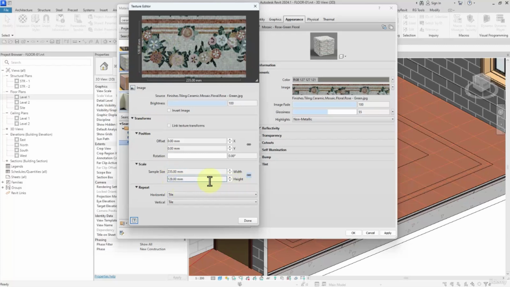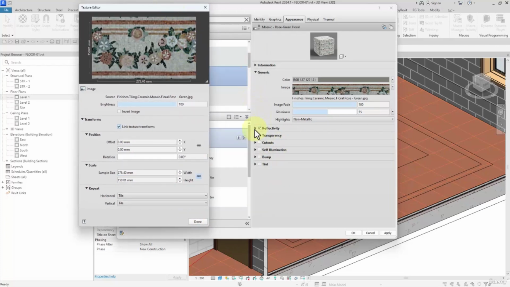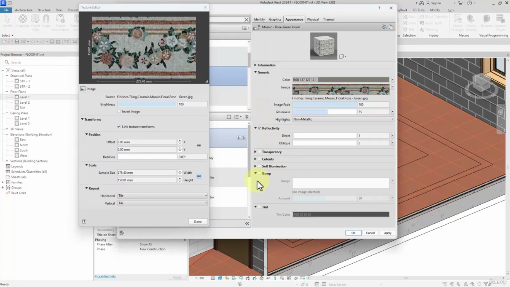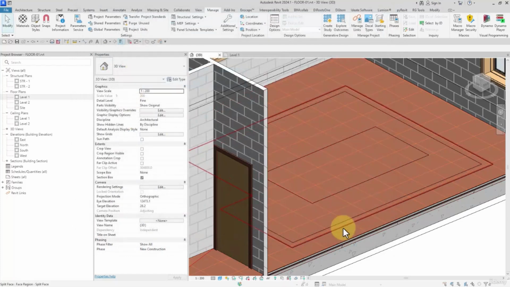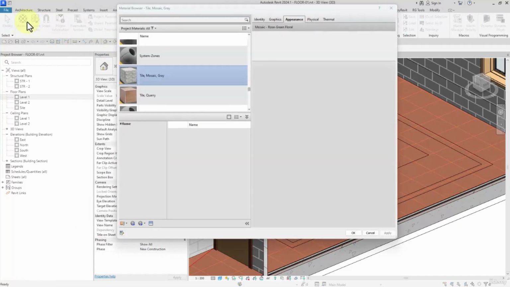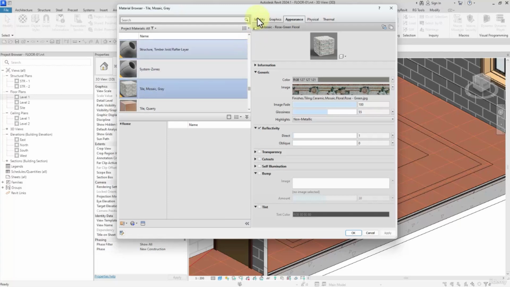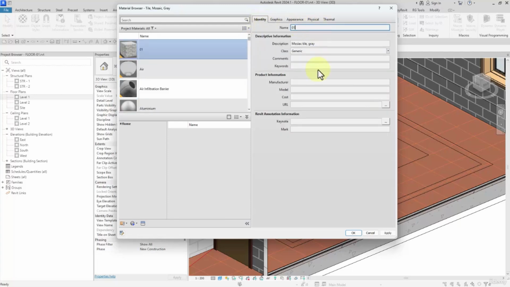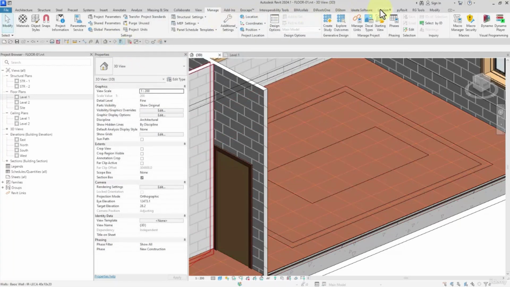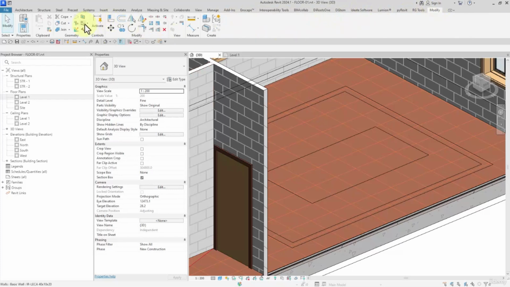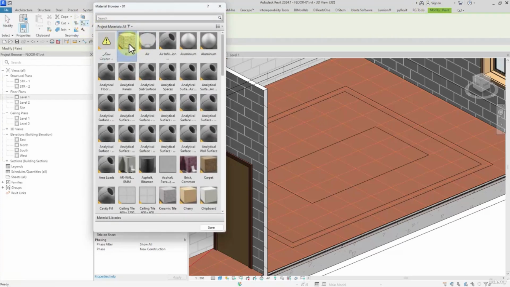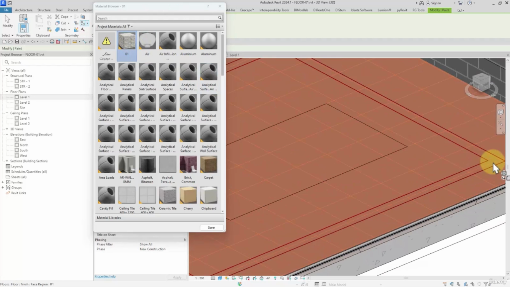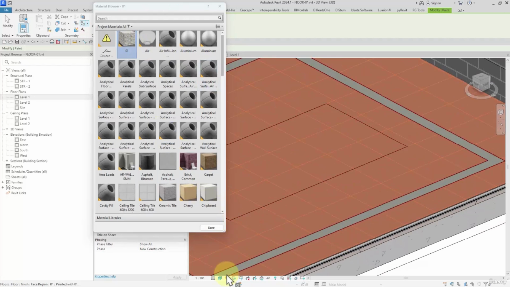Here for the height, 128, we specify 15, and link texture transforms. Okay, and then let me check the name. I want to assign a new name for it, O1, to find it better. Modify, paint, O1, then I click on this part.